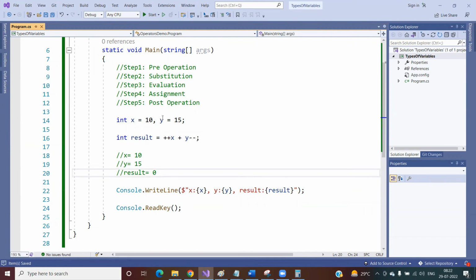As per our expression, step one, pre-operation. Is there any pre-operation in this statement? There is. This is a pre-operation, yes. So first of all, this pre-operation will be done. Pre-operation means it will increment the value of x by 1. What will x become here? X will become 11, right? Is there any other pre-operation in this statement? No. So this is done.